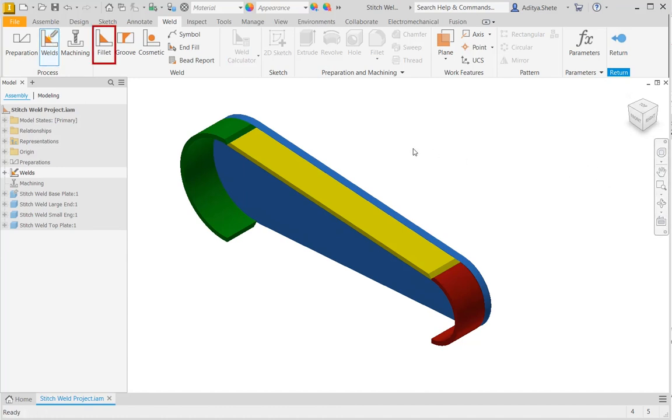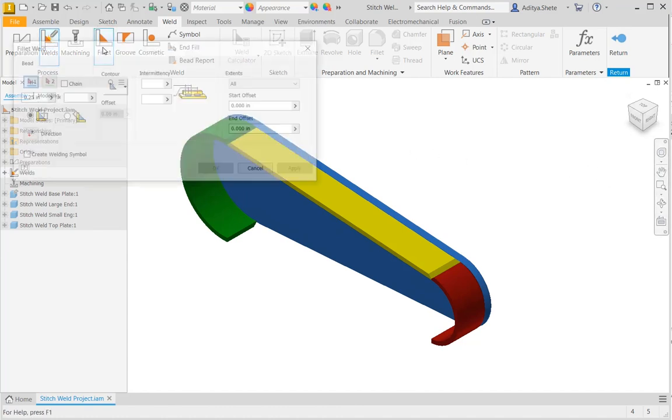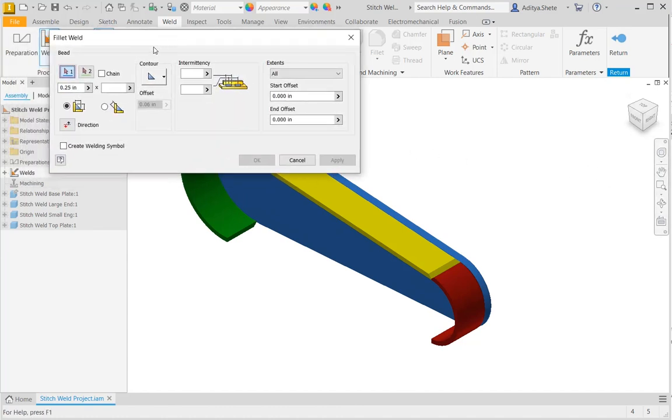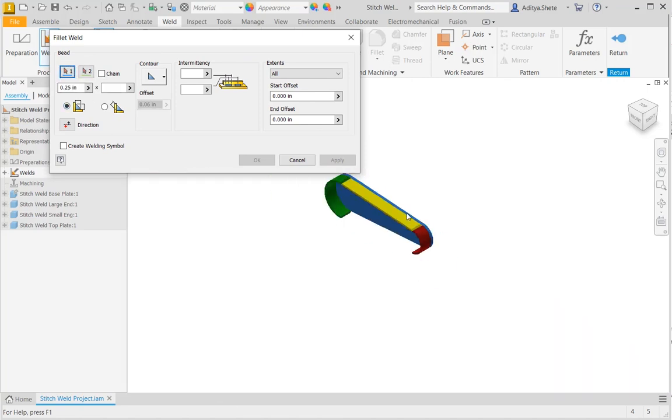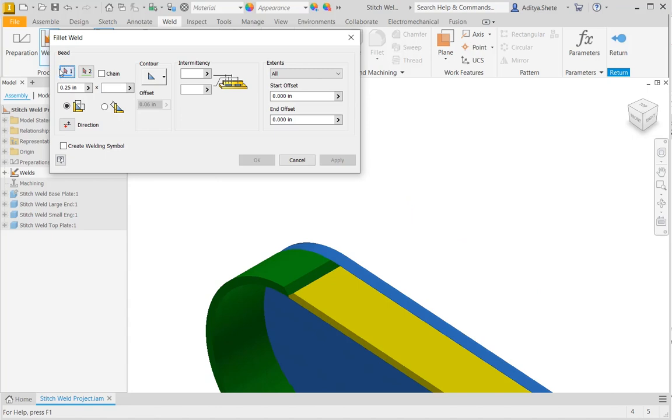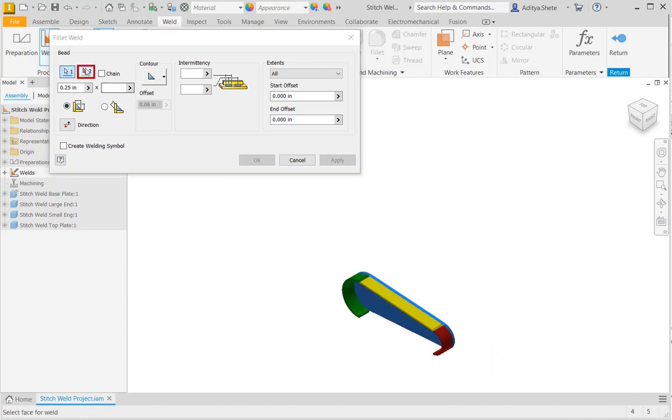In the Weld tab, go to the Fillet. After that, select the first bead face. After that, select the second bead face. Rotate the model.